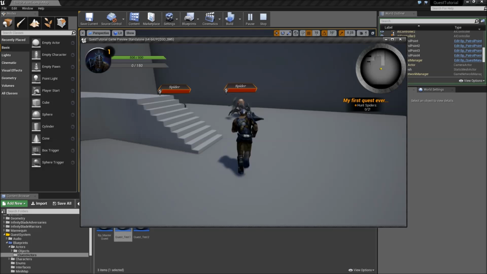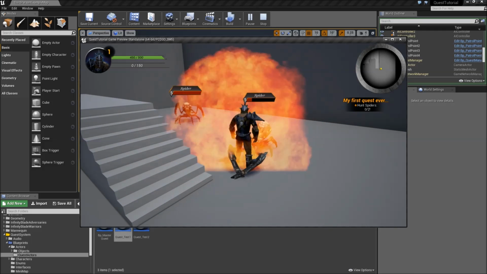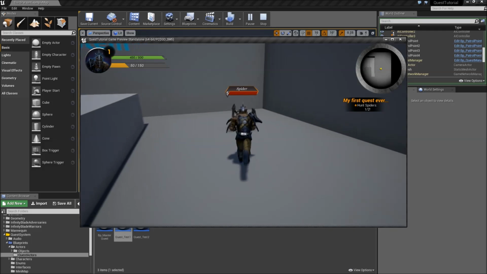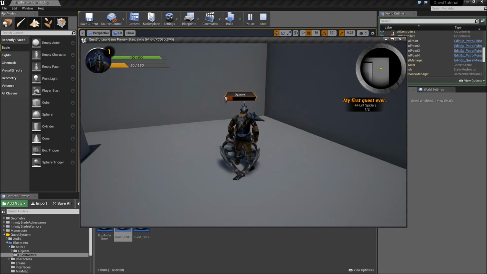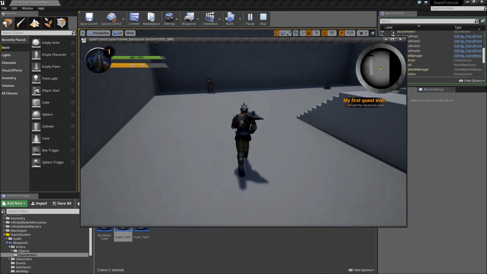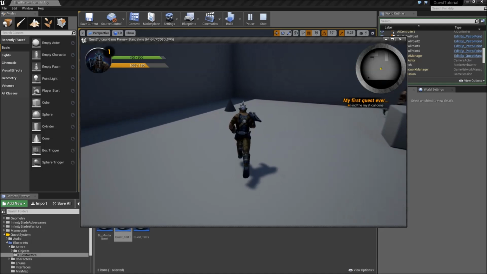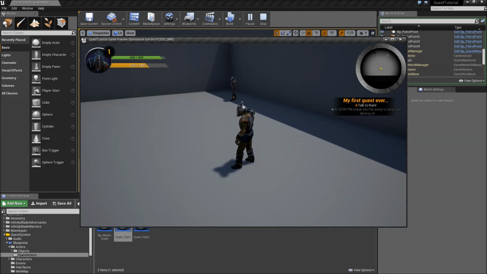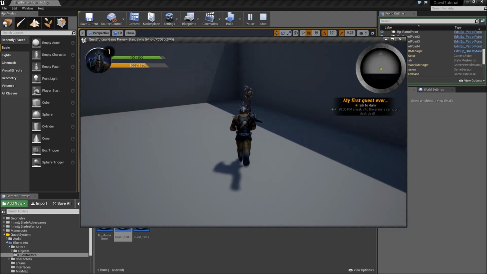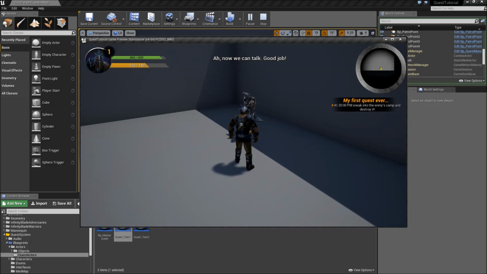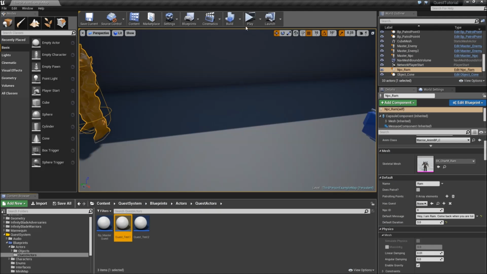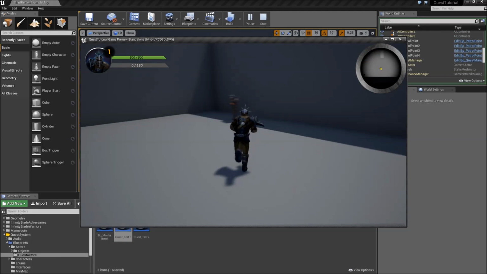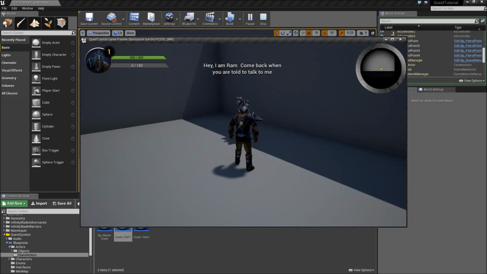If we play now, get our quest, can talk to him, see his default message, let's hunt the 2 spiders, 1 and 2, then we will find the mystical cone, and now we've got the goal to talk to Ram. Let's talk to him, and we completed that. If we restart the game and talk to him without having the quest, we will see, hey, I'm Ram, come back when you're told to talk to me.